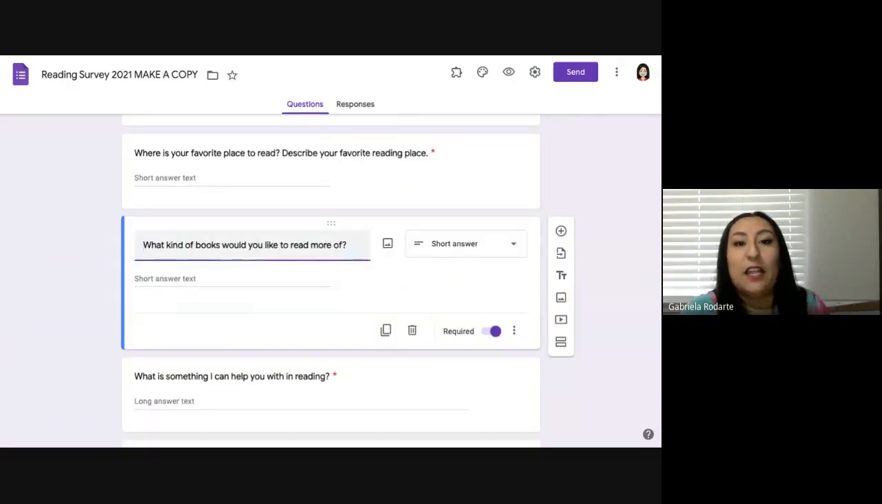The next one is kind of like a challenge for them. What kind of books would you like to read more of? And a lot of them are honest. They say, you know, chapter books. I teach dual language, so I had several kids reply saying that they want to read more books in Spanish because they don't do a lot of Spanish reading.